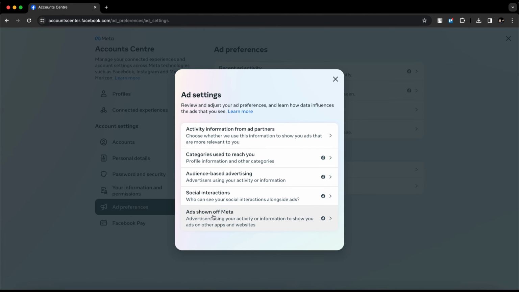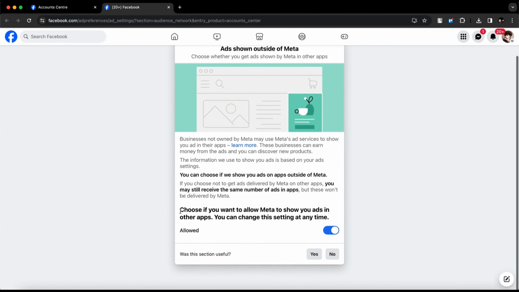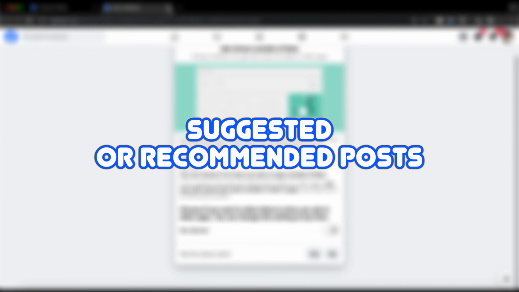Finally, click on Ad Shown Off Meta. Then it says, choose if you want to allow Meta to show you ads in other apps. You can change the setting at any time and just simply turn that off as well. That's how you turn off suggested or recommended posts.